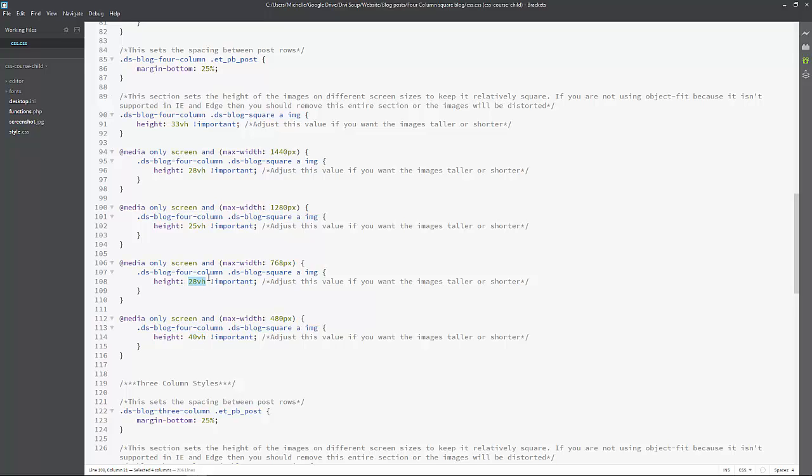If they're not square enough for you, you want them slightly taller, slightly shorter, then you just need to change these values in each media query.